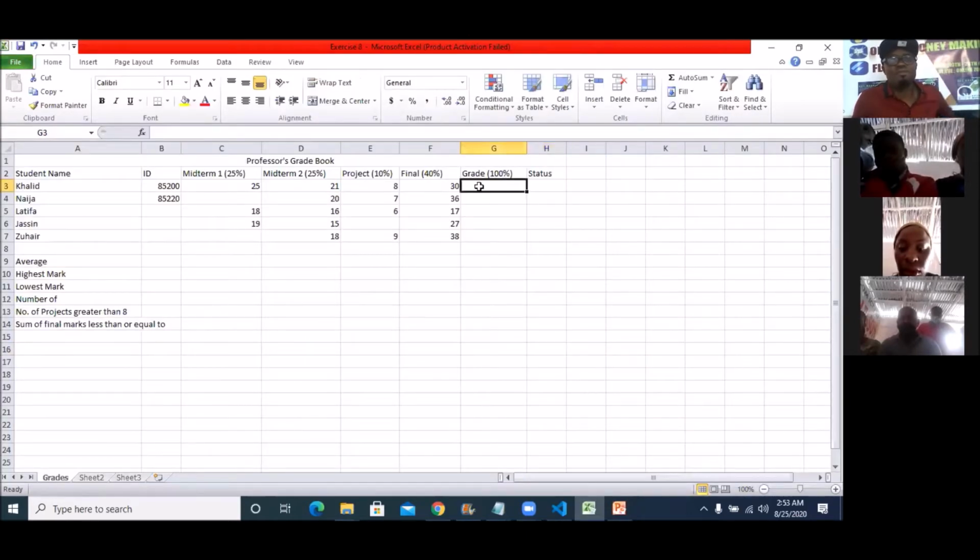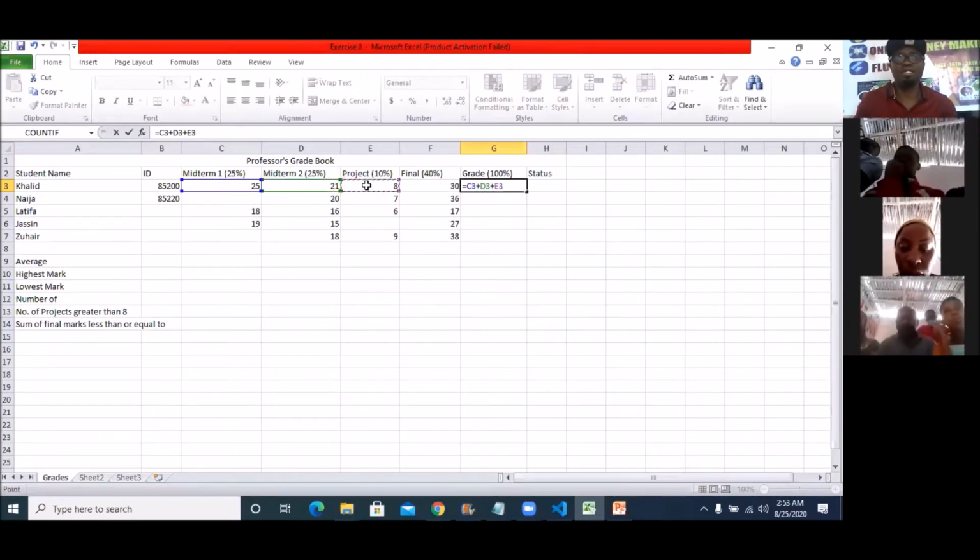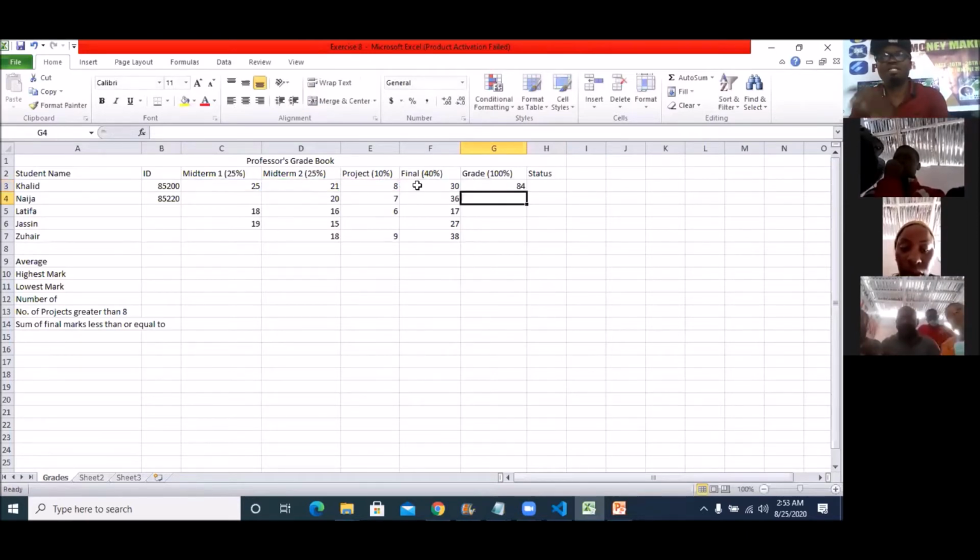This is grades. Because I want to put a formula, I press equal to, and it is equal to what? Midterm 1. So I click on the first element in midterm 1. Then I press what? Plus. Then midterm 2 by clicking on it, pressing another plus. Then project by clicking on it, pressing another plus. Then finally the final. Then I press the enter key. So once I do that, that is the sum.